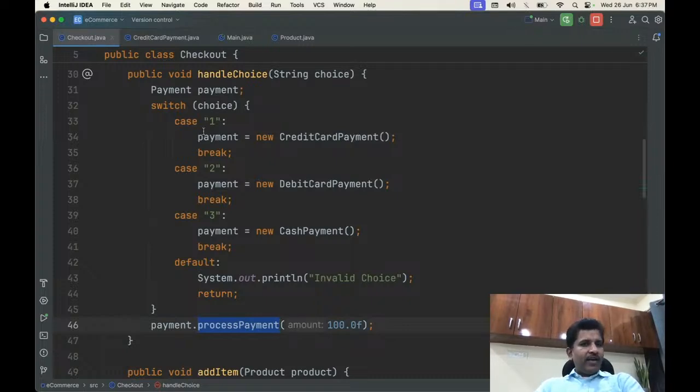Let's say user entered 1. What will happen? Payment option లోకి credit card payment వస్తుంది. And then now this payment is nothing but credit card payment object. And you are calling this payment process payment. What will happen? Will it go to payment class or will it go to credit card payment class?